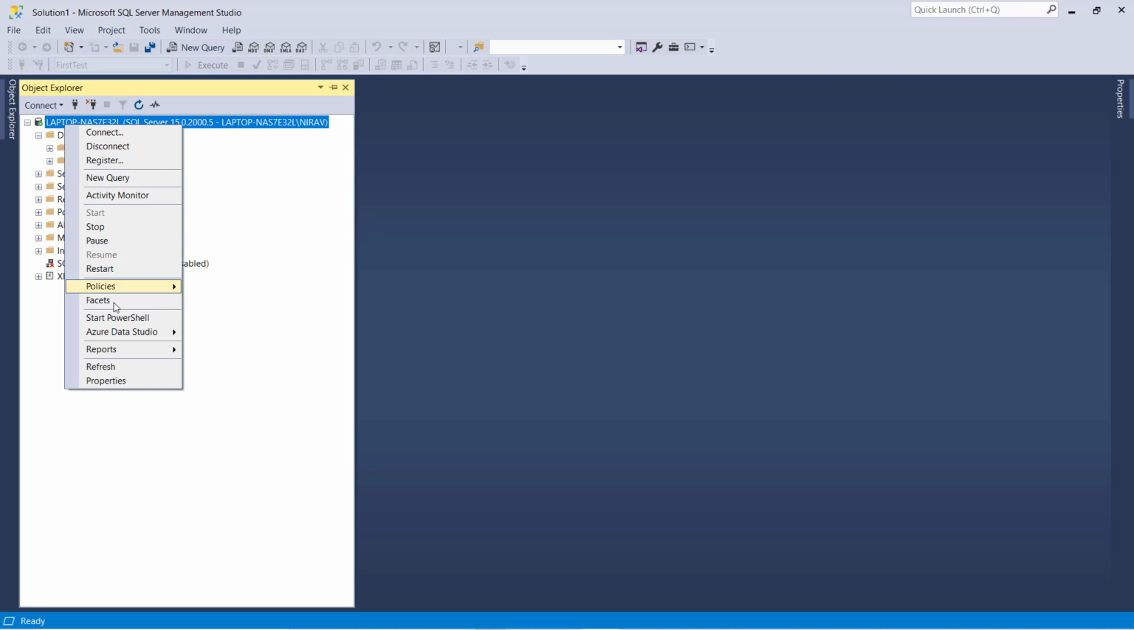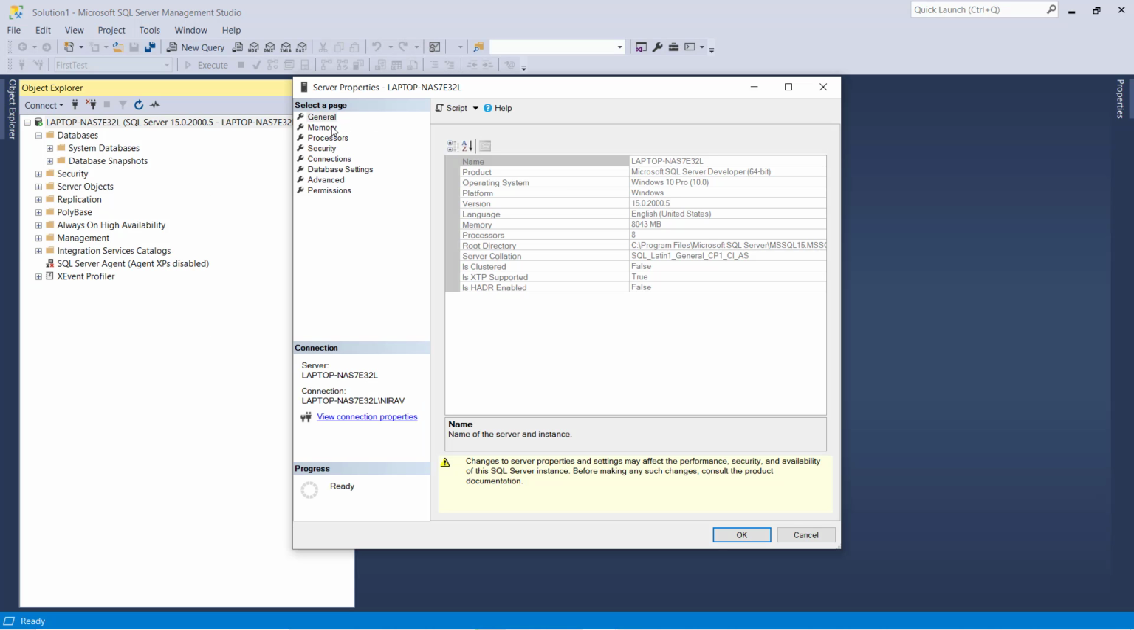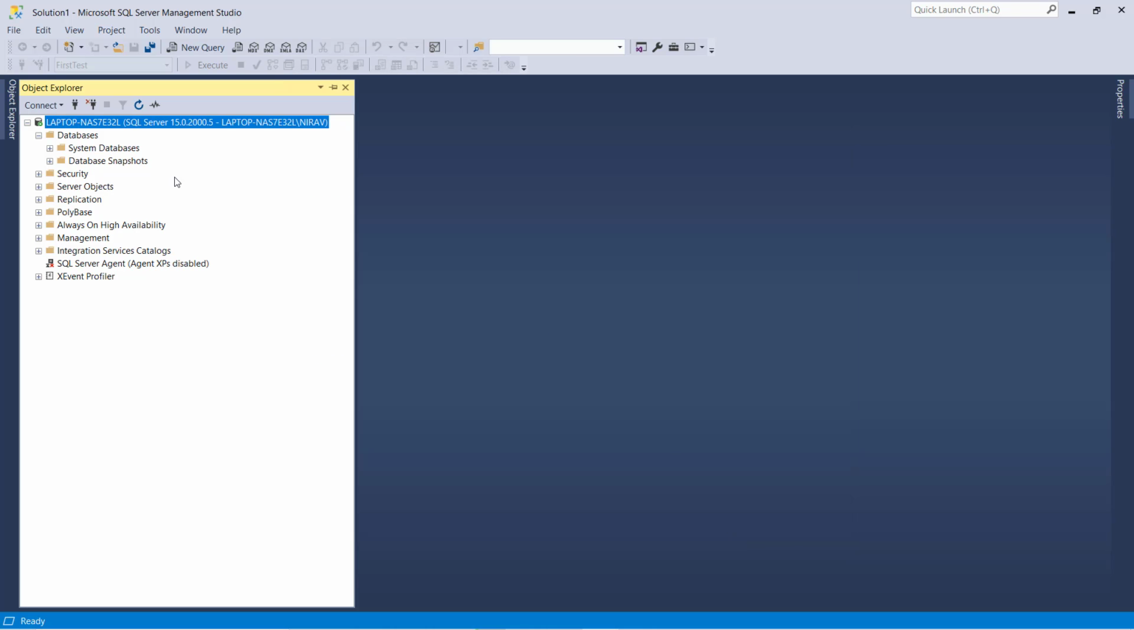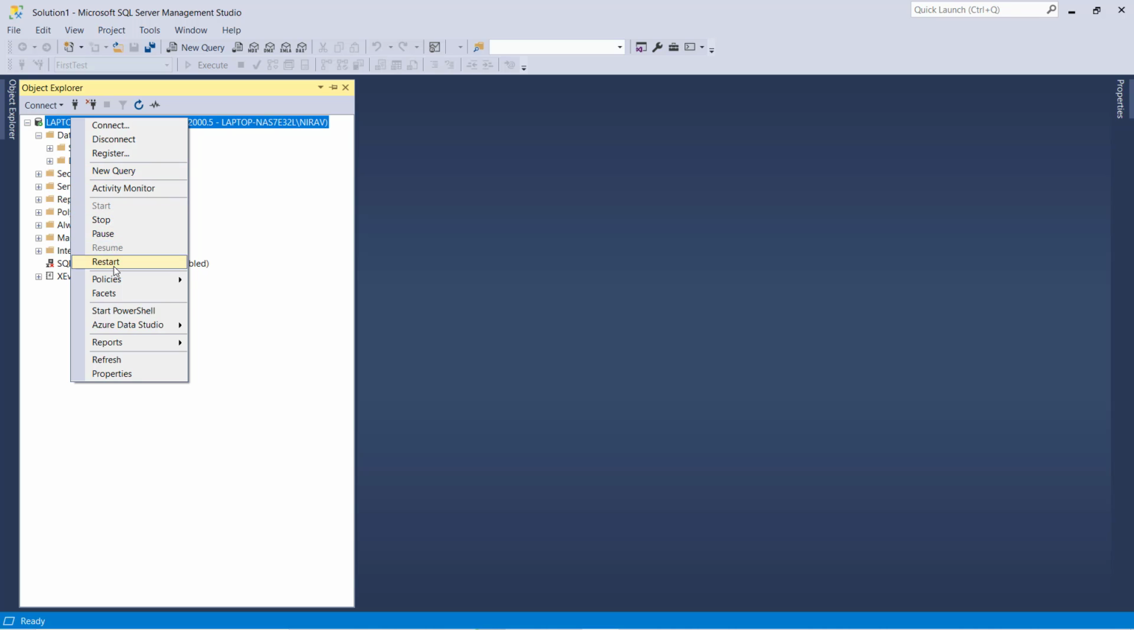There is one more configuration. You have to set the min and max memory. Here I am going to set 1024. By default, in a production environment, if you have a dedicated production environment for SQL Server, then you have to follow the 80-20 rule: 80% of memory you can use for SQL Server and 20% for the OS. Since I have installed on my machine, I am going to configure 1024 MB. Click on the OK button and restart the SQL Server.